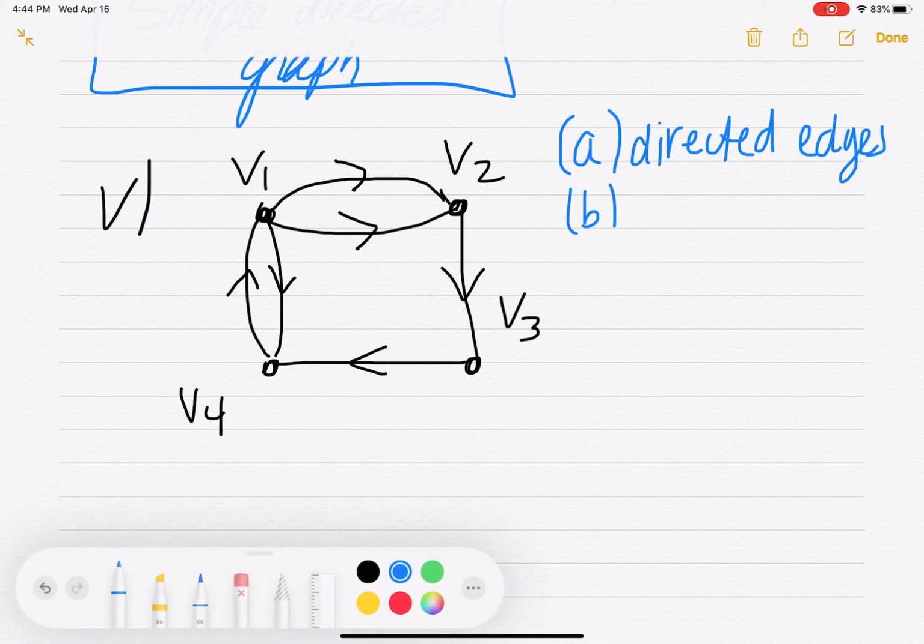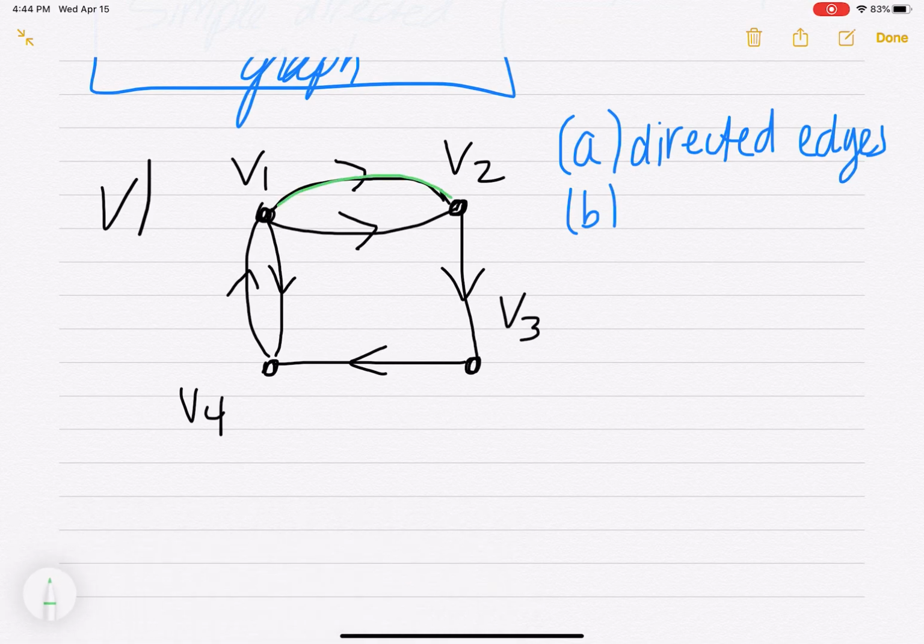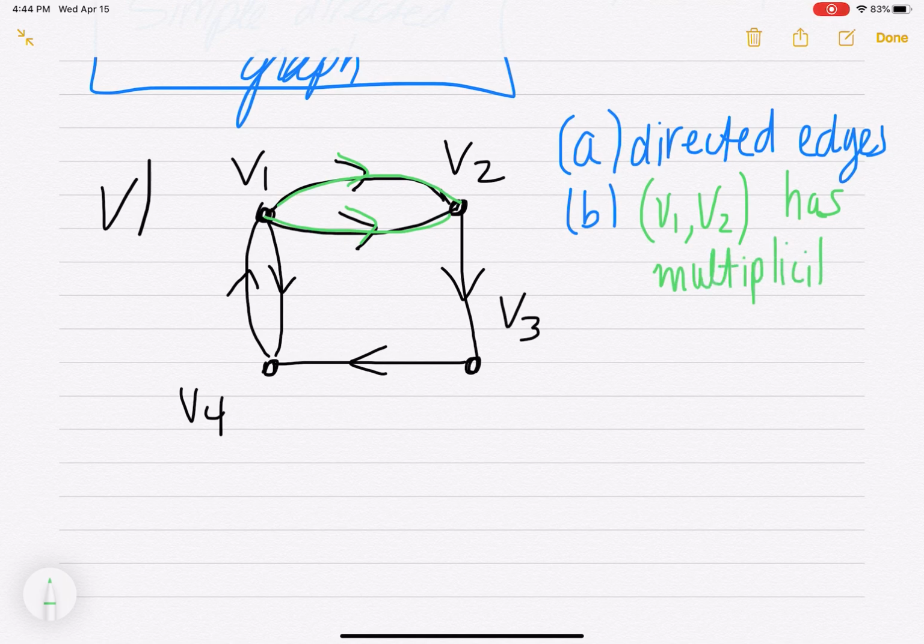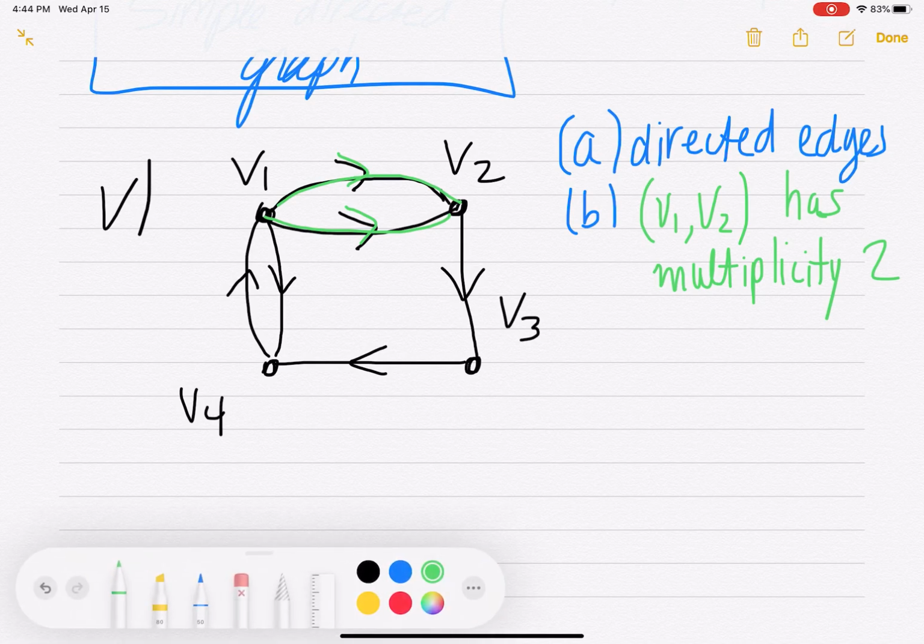It turns out we have one multiple edge, right? V1, V2 has multiplicity 2, right? So V1, comma V2, that directed edge has multiplicity 2. So it's a repeated edge. Repeated directed edge, I should say. And do we have any loops? Actually, there are no loops here, but that's all right.